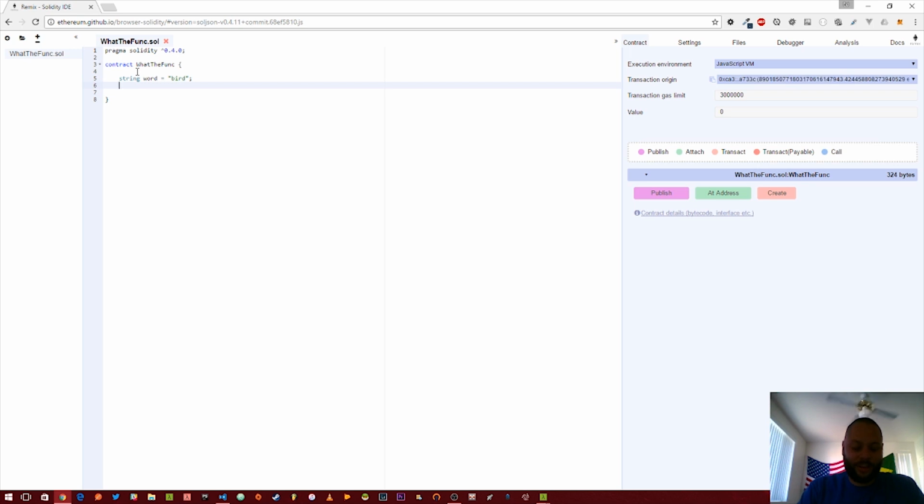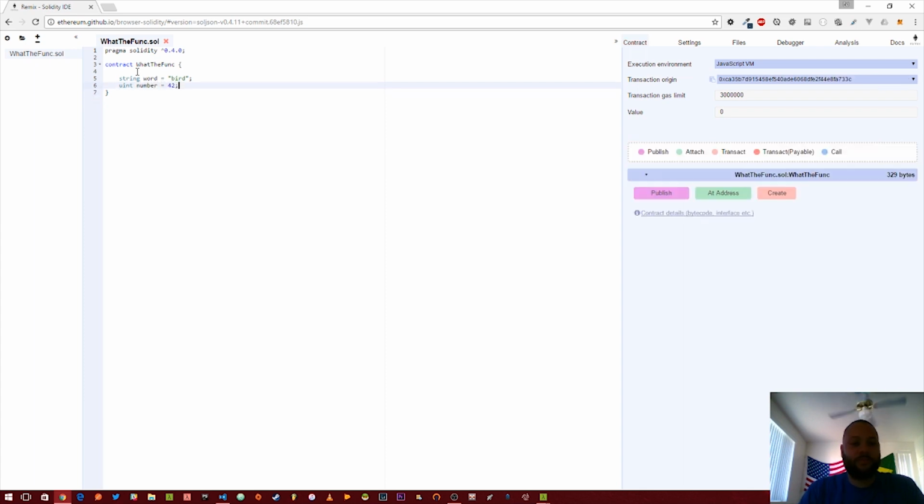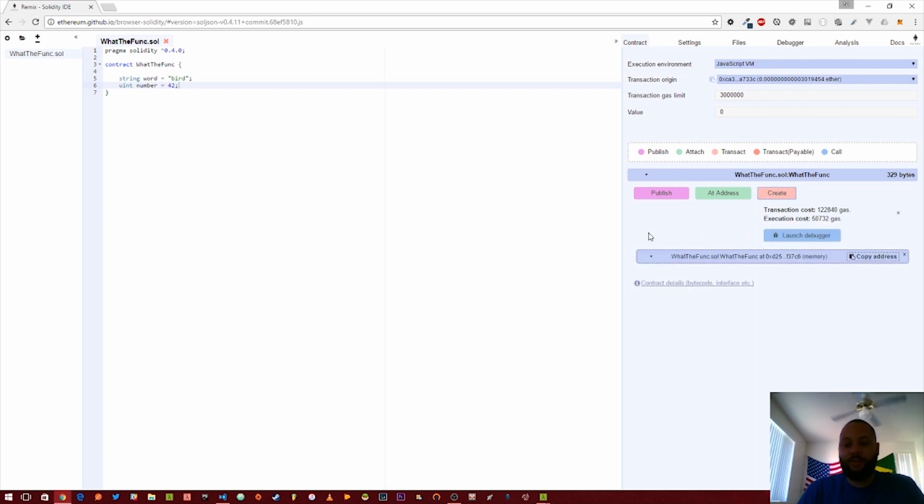And then we're going to create an unsigned integer. So you have integers and unsigned integers. An integer can be either positive or negative. Unsigned integers are always positive because they can't have a sign. So we'll do an unsigned integer, we'll call it number, and that's going to be 42. So go ahead and create that, and we've got the contract created, and as you can see, it still does nothing.